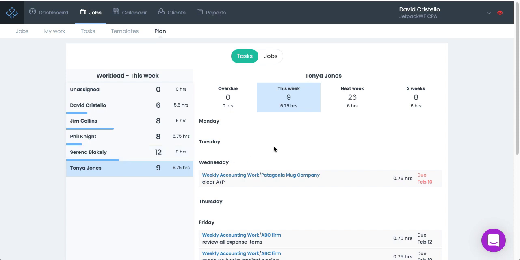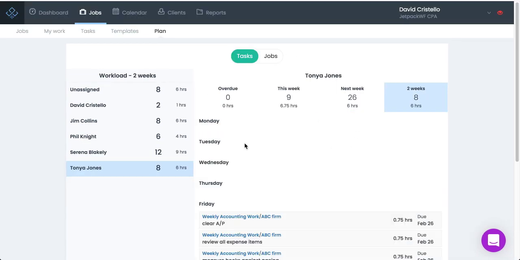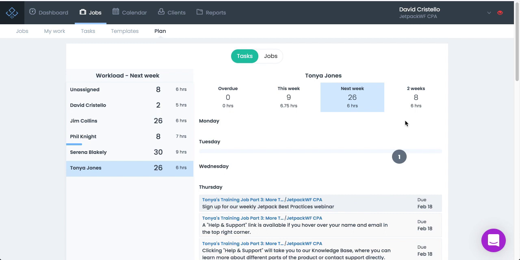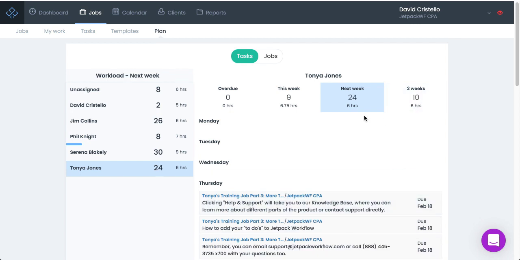And like I mentioned before, if you want to project out what the capacity is for your team, you just click next week or 2 weeks out. You still have the option to drag and drop the different cards into the following week. So if I want to go ahead and drop this card into next week, I absolutely can. I can push out things very, very easily inside of the plan view.